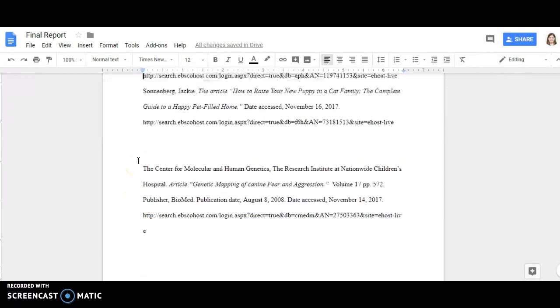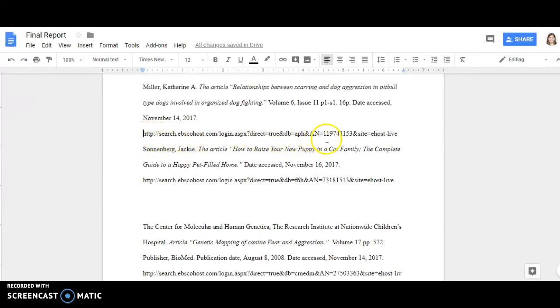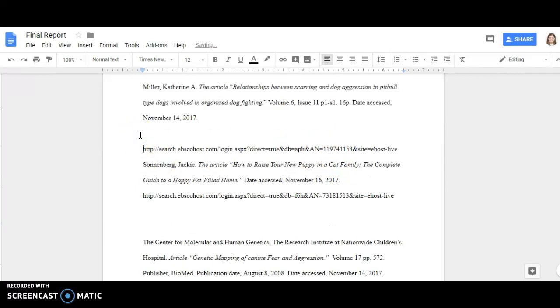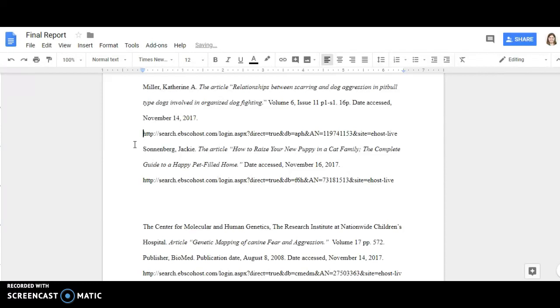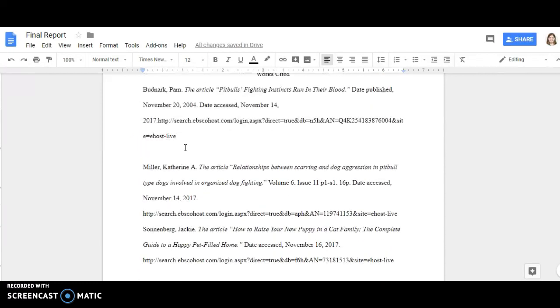Alright. The reason this is on its own line is because it's too long and it's a URL, so there are no spaces. That's okay. If I hit Enter, then that's a problem. Now I've separated it from the citation. So I have to make sure that I have not hit Enter and created its own line.